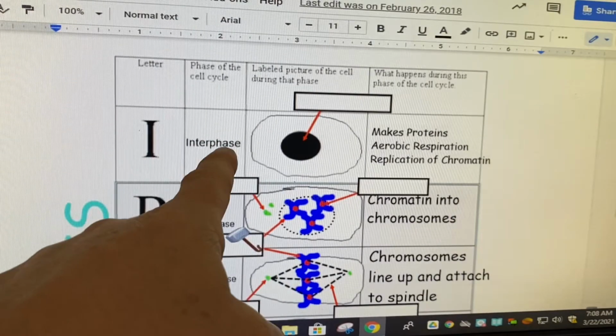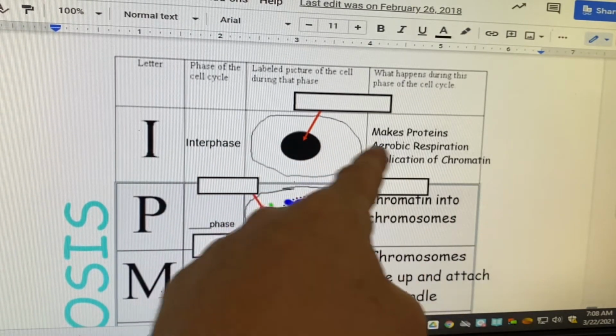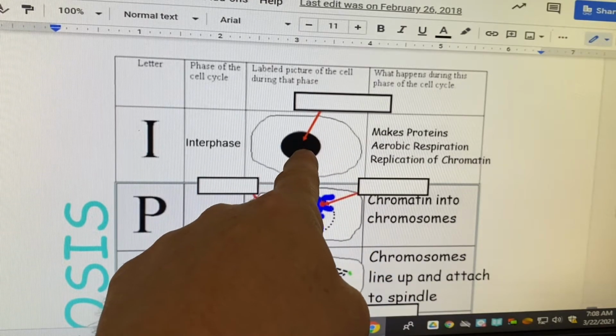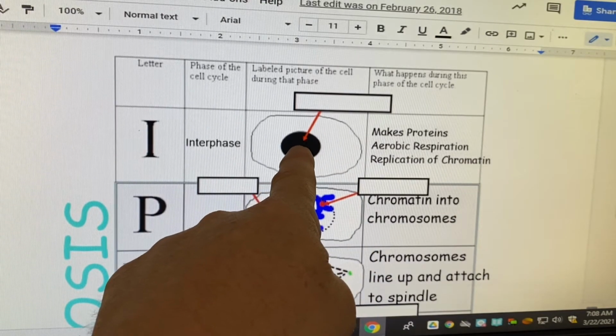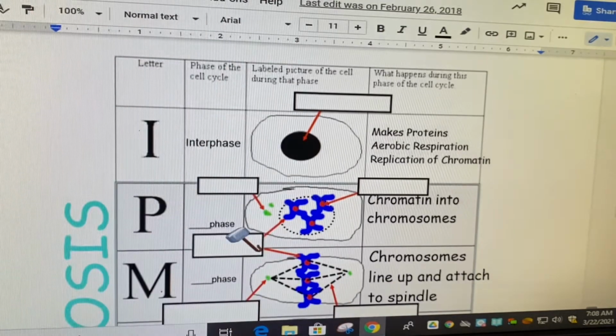Okay, so let's see what I got here. Interphase, right? Cell's doing the hokey pokey, doing what it's supposed to do. All right, name this part. Good. You said the nucleus, or if you said chromatin, I'd take that too.